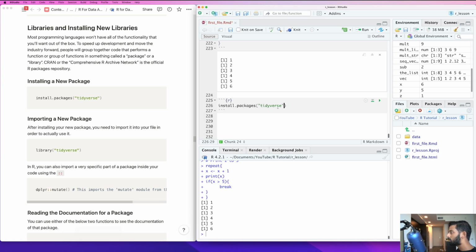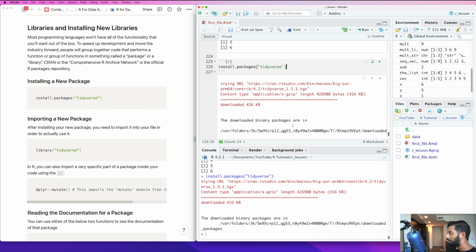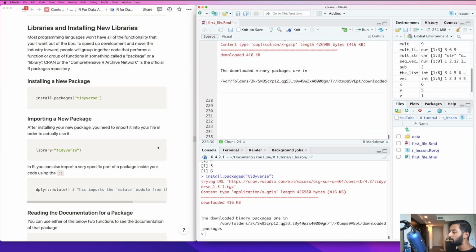So if you want to install a package, you just type install.packages, and then in double quotes, insert the package name. We're going to be installing something called tidyverse. I think it's already installed on my computer, yeah, mine's already installed, so yours will take a little bit longer than that.